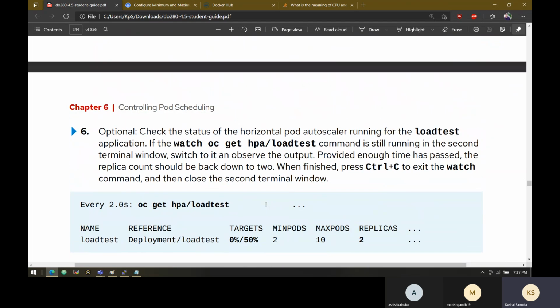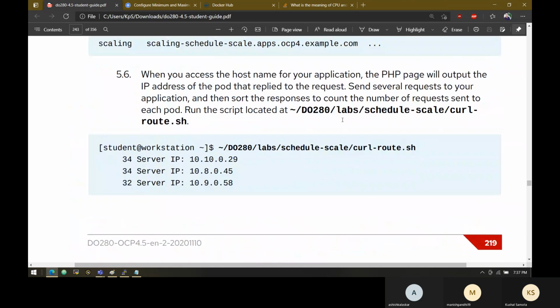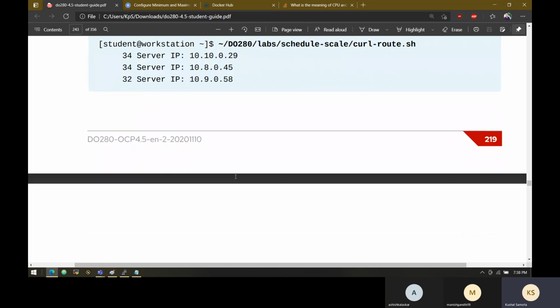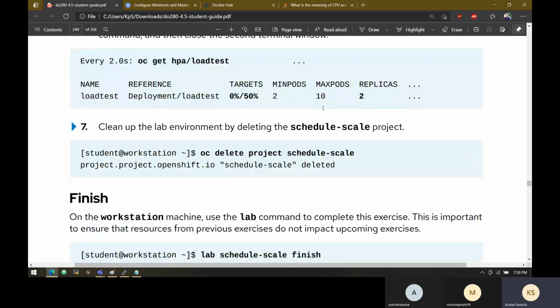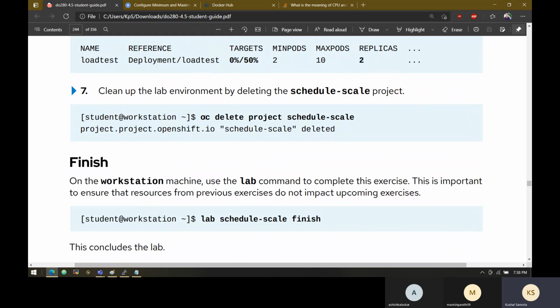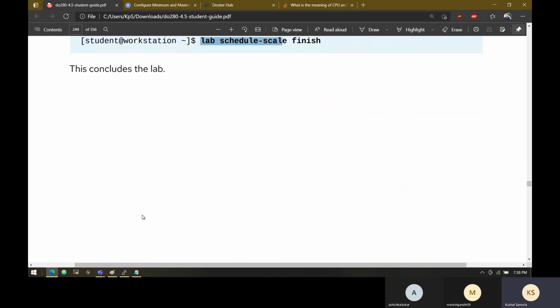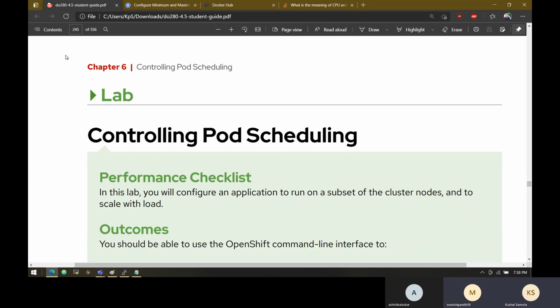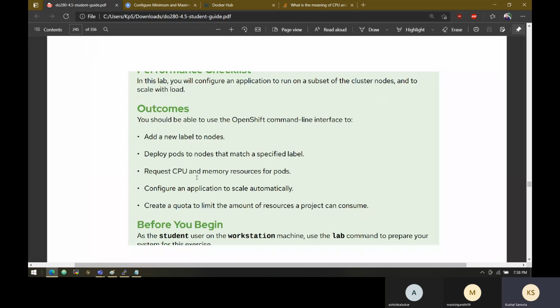Delete the project. Okay, just a second. Yeah, we are not generating any load actually. We are just curling the pods, okay? And that PHP application is giving the response. So that's why the load is not increased. It is still 2. oc delete and lab finish. This lab you need to do, guys. Final lab.